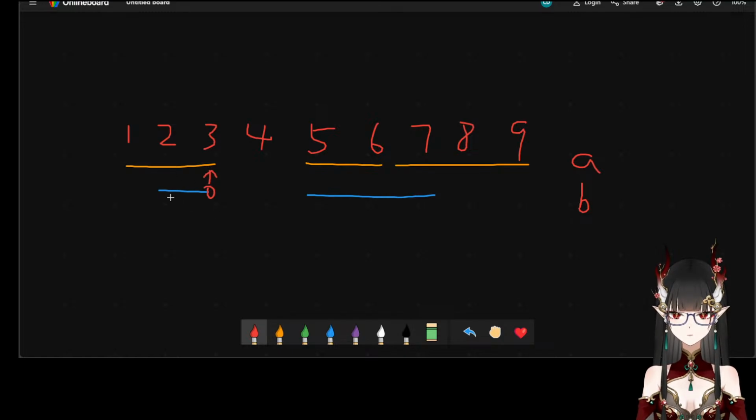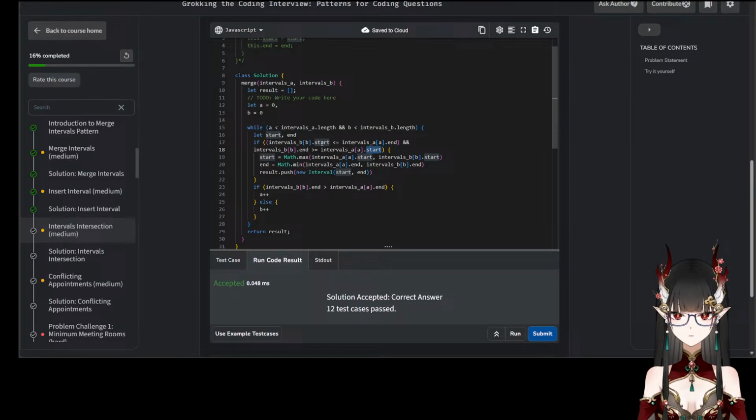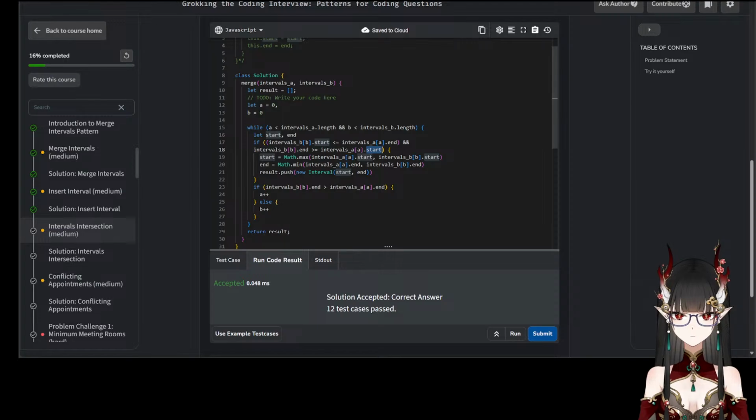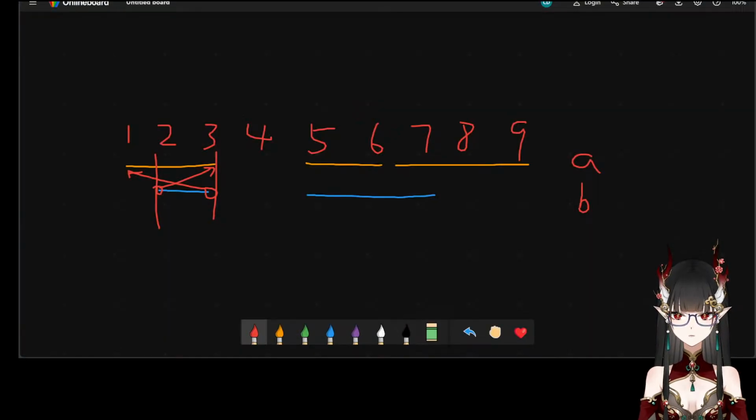Is start greater than or less than this number? And is n greater than or less than this? Then we can calculate the overlapping bar by taking the maximum value of both starts and the minimum value of both ends. And then we push. That's where the overlap is.